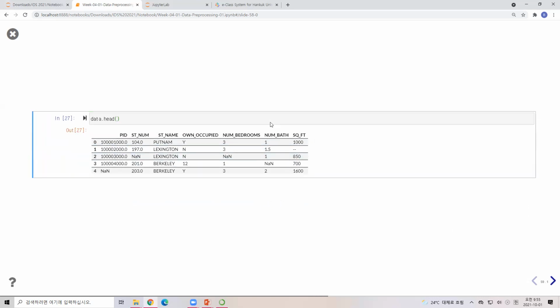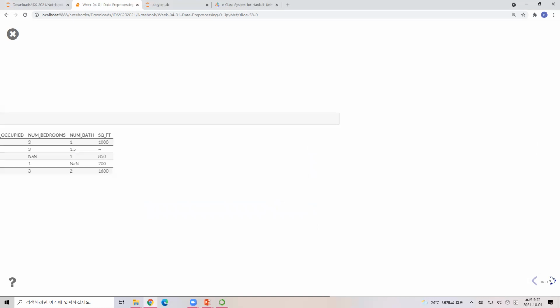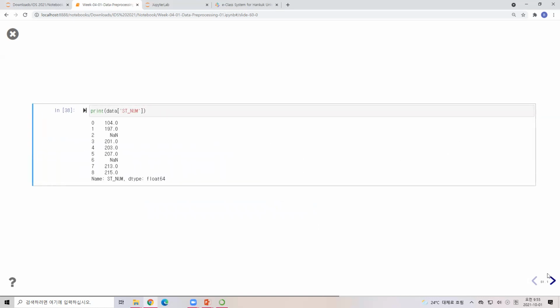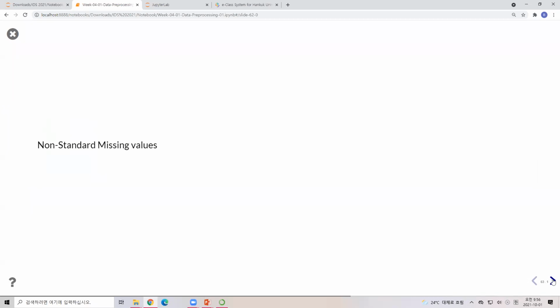If you take a look on the head there, we can see only the first 5 data. So for the standard missing value, if I want to check from the street number, the street number is unique. What can we do with this one? Yeah, maybe just random is also fine. And if we want to check whether it's null or not, okay, we can see true. Yeah, it is null. So that's standard.